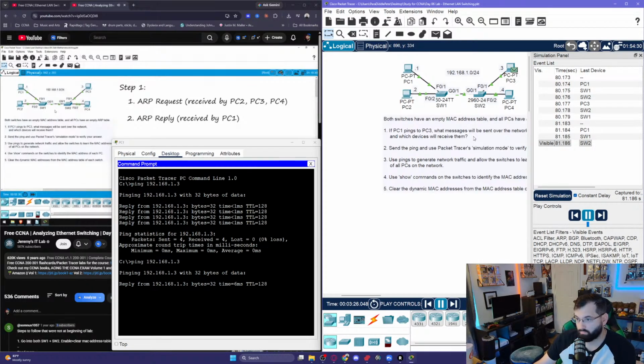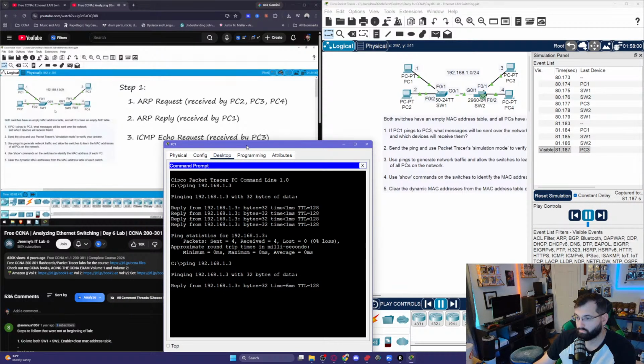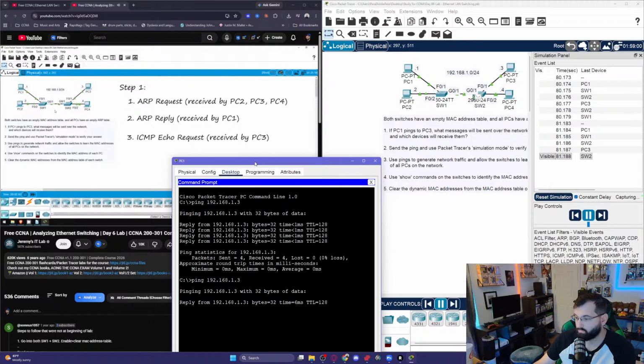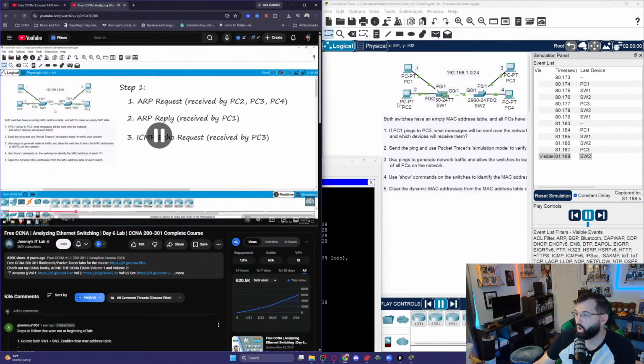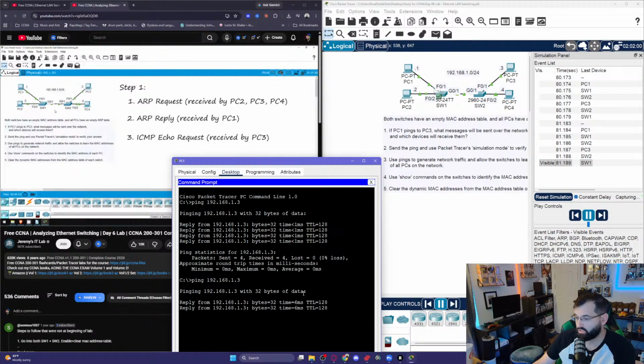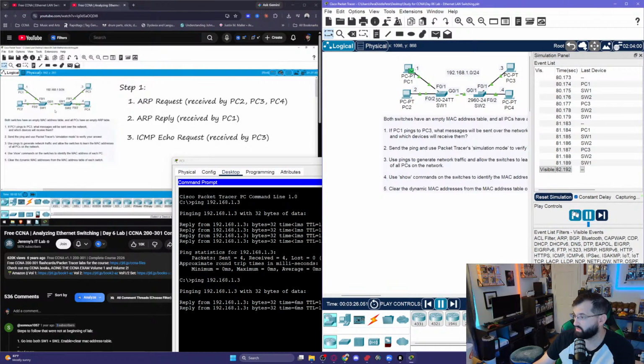Then, PC1 will be able to add PC3's MAC address to its ARP table, and use that information as the destination address of its ping. So, the third message that will be sent is an ICMP echo request from PC1. This is a unicast message. All of these are the different messages that are going. It's just going really, really slow, so that way you can see it.